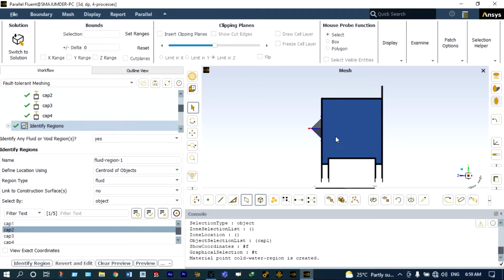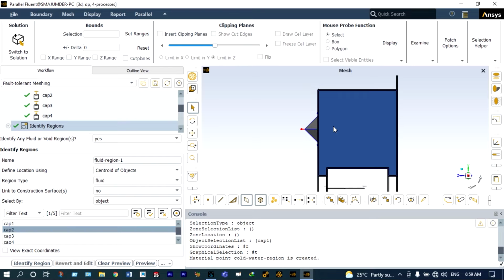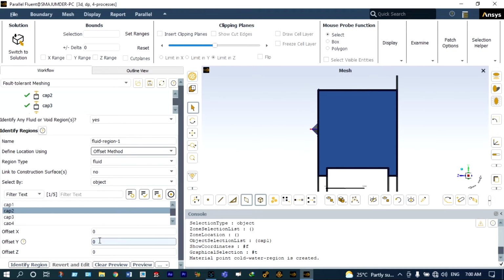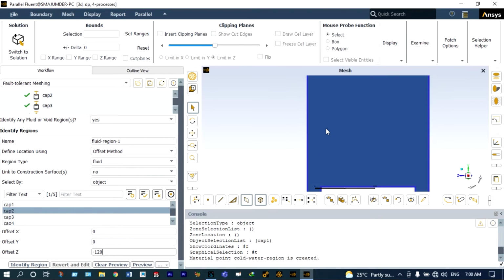That diamond should be pushed a little bit inside to indicate the domain of hot air, and that should be put in the negative direction of Z, right? We'll do this one using the offset method, and the value of Z should be moved inside. Let us say the value of Z equal to minus 120. The diamond has gone inside.